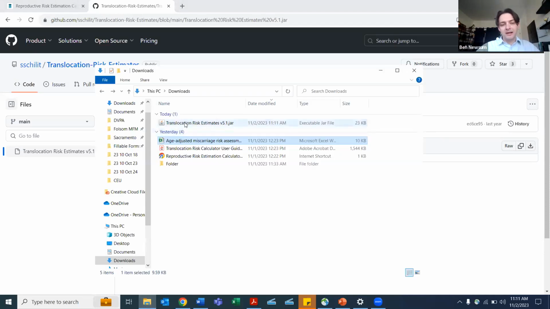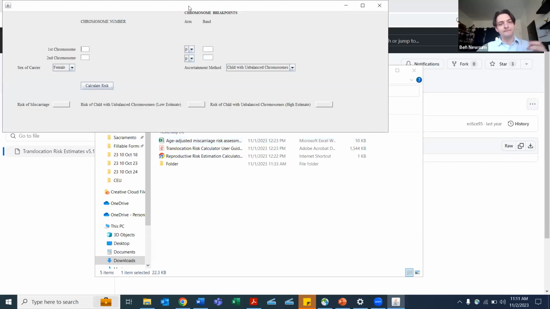It should now be there. It'll say Translocation Risk Assessments version 5.1, and .jar is the type of file that needs to be run through Java. So assuming you've already downloaded Java and already have the program, all you need to do is double click on it, or click on it and press enter, and the program should pop up.